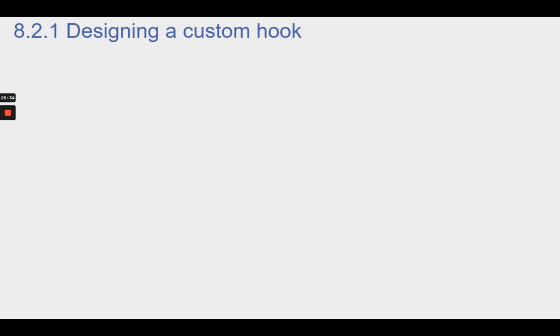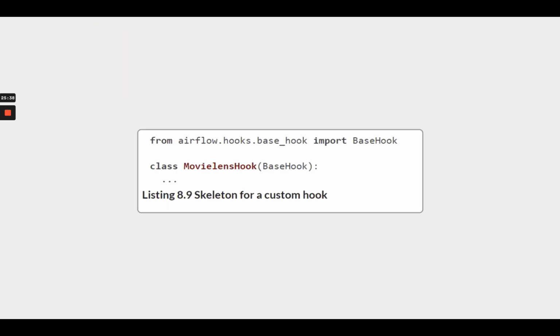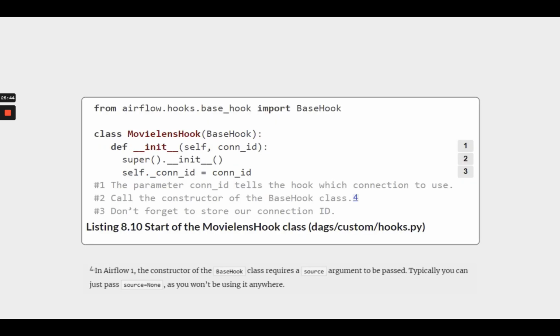Section 8.2.1, Designing a Custom Hook. In Airflow, all hooks are created as subclasses of the abstract base hook class. To start building a hook, we need to define a dunder init method that specifies which connection the hook uses, if applicable, and any other extra arguments our hook might need. In this case, we want our hook to get its connection details from a specific connection, but don't need any extra arguments.